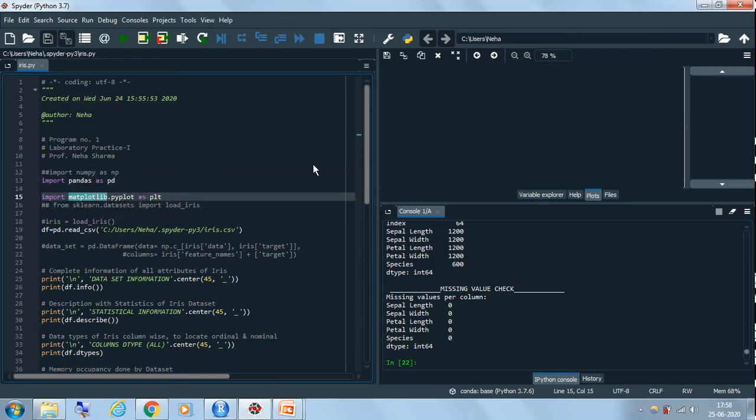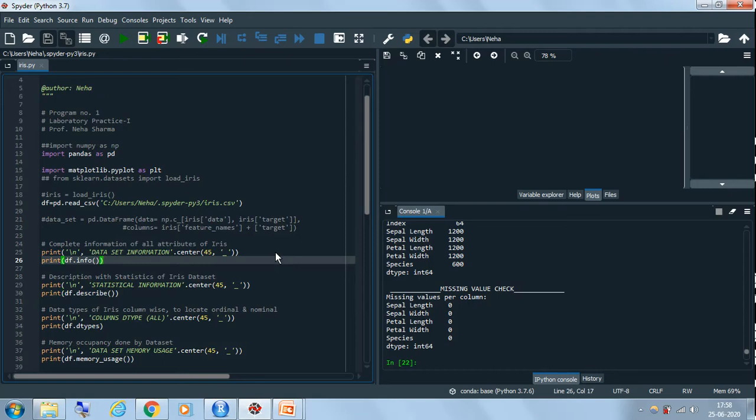Then df is equal to pd.read_csv, and this is the path that I am giving for my input file. So I am trying to read my input file and store it in a data frame called df, okay. So this is where I have read my input file. Then next I want to display the dataset information. What you have done in R using summary, in case of Python you are going to do it using info and describe, okay. So I'll quickly run through this part of the code so that you understand what is displayed in info and describe.